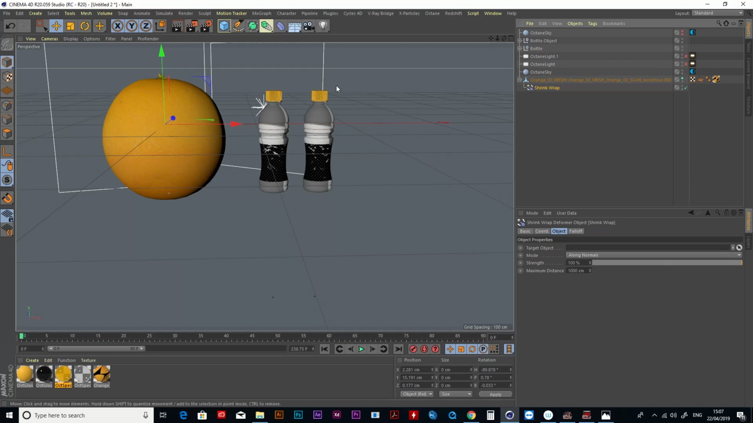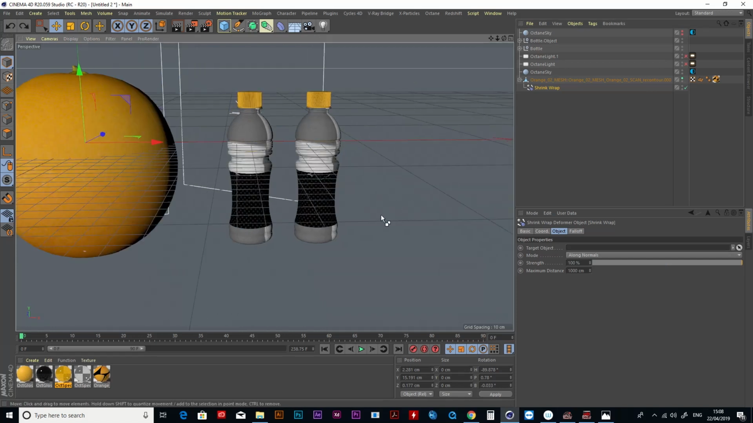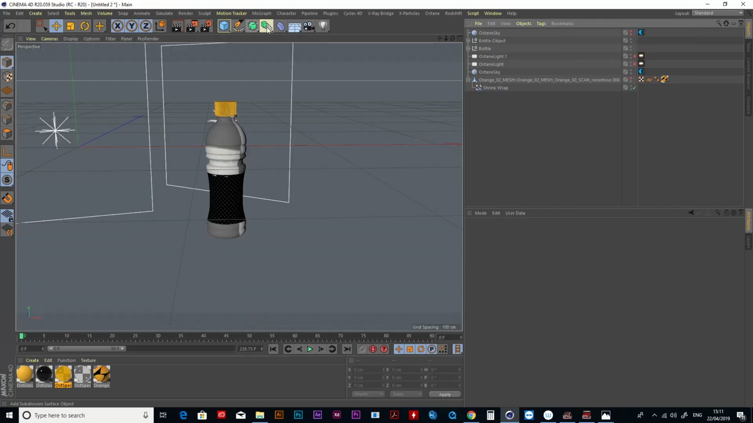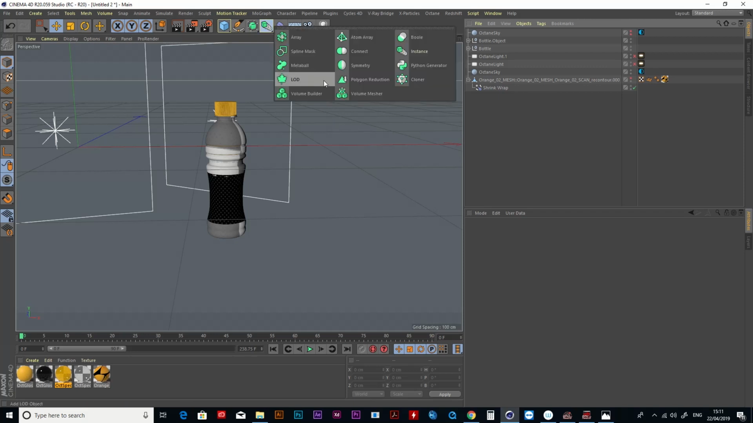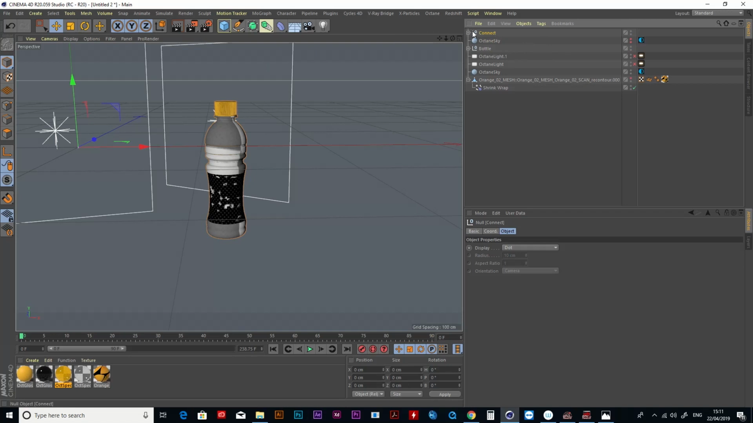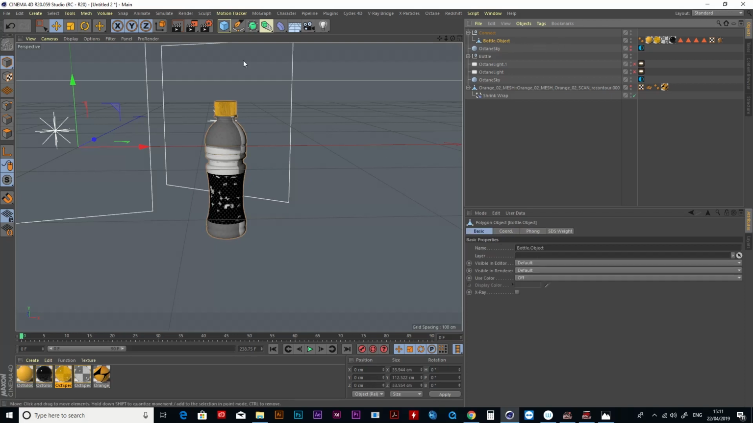Let's get rid of this orange for a while to see what's going on here, and I'm going to undo this. There you go. Now we are in the same position. Now you need to go to modeling tools, call a Connect tool, and give your second bottle that you created to the Connect object. After that we're going to make this editable, and it creates a folder. When you expand it, you can see we only have one single object for the entire bottle, and there is some texture and selection tag here that we don't need, so we're going to delete them. There we go.